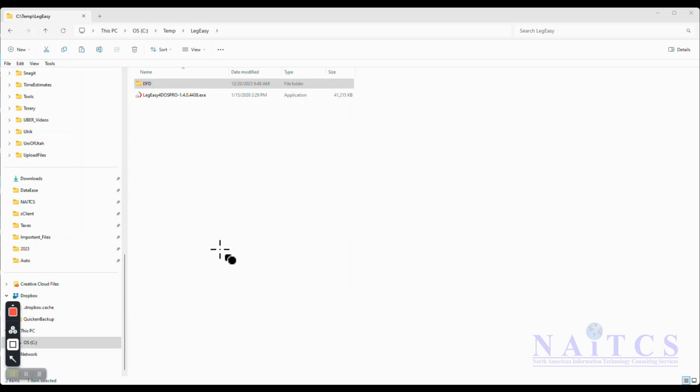Hi, I'm going to explain how this LegEasy4DOS works and what you can do with it. For demonstration purposes, I have this executable file here. You can download this on the website.